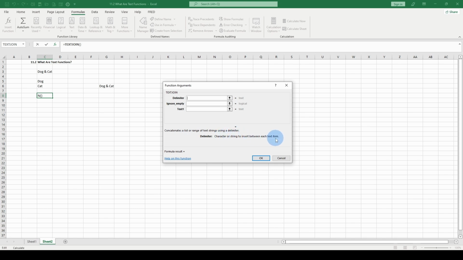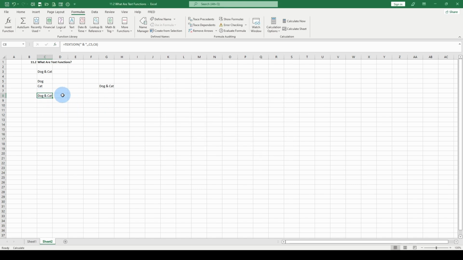Now you have to think ahead, and we want dog and cat. And what does that mean? If we look at the example here in G6, dog and cat, we have a space and an and sign and a space. We can go up into the delimiter. We can hit spacebar, throw in an and symbol, put in another space, go to the text, text 1, dog, text 2, cat, hit OK. And there you go, TEXTJOIN dog and cat. You don't have to deal with the concatenate. You just use TEXTJOIN.